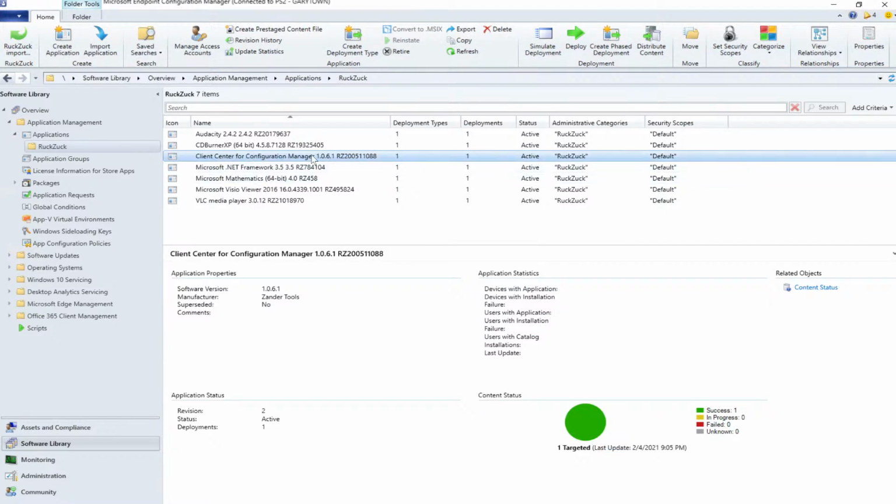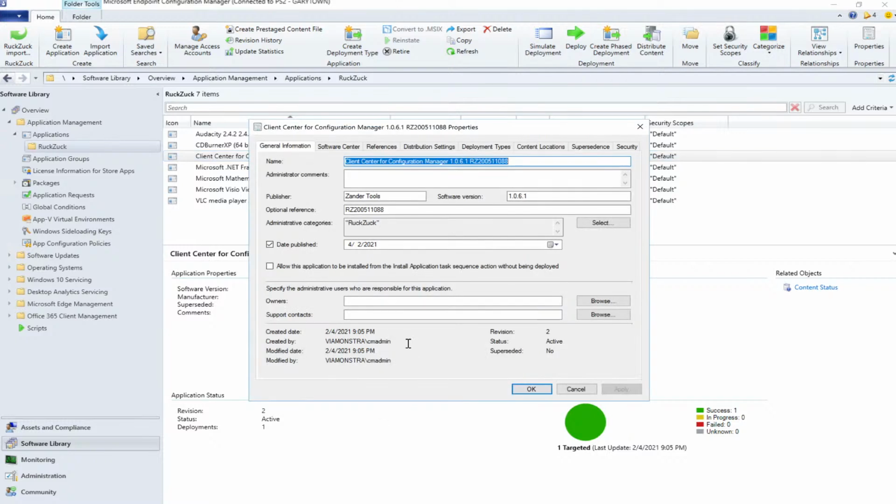So it creates it with the name and appends a version and this RuckZuck number here. And you can see it's already been distributed to my distribution point because of that setting I put in there. And being a lab, it doesn't take long to distribute. Let's go ahead and look through what it actually created here.